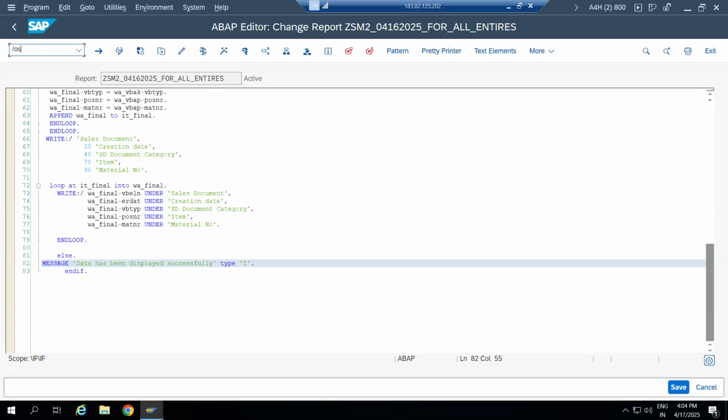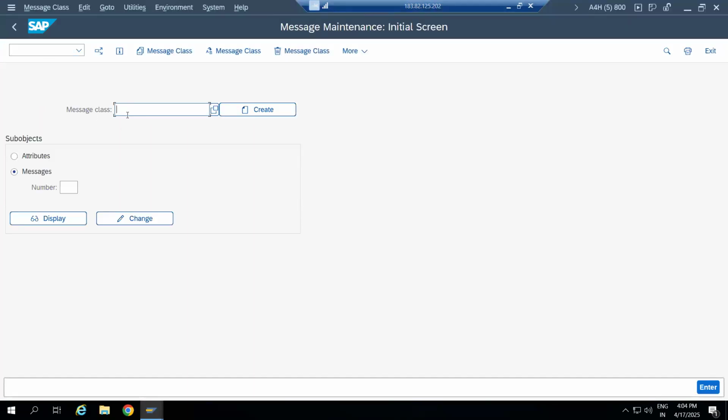Let's go to SC91. Here we need to specify the message class. Right now we are going to create a message class. A message class is nothing but a container which holds all the messages. A container is like a folder. Like when we have text or Word documents, we store them all together in a separate folder. In a similar way, we can store all the messages in one place, which is called a message class.